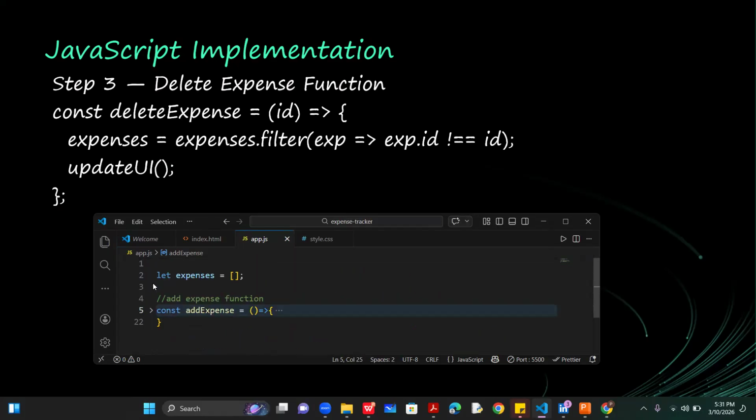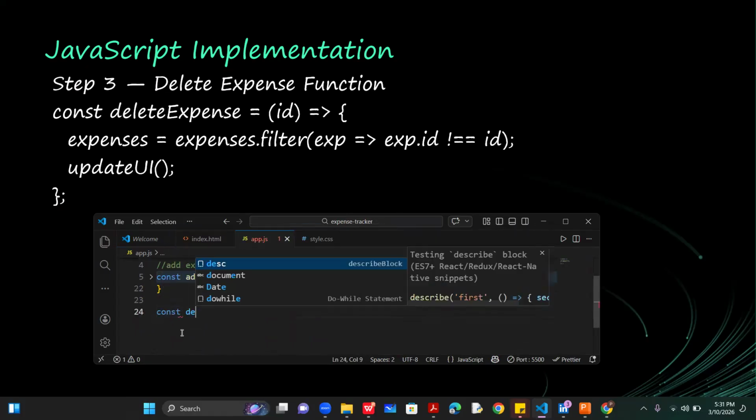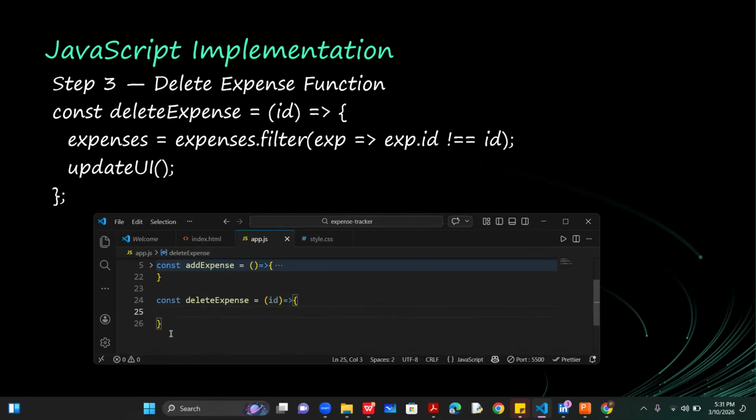So I can just collapse this. Const delete is equal to an ID. Sorry, we are using an arrow function. Sorry, delete is a keyword in JavaScript. My bad, it should be deleteExpense. I was wondering where the error was coming from. So this deleteExpense would expect an ID.